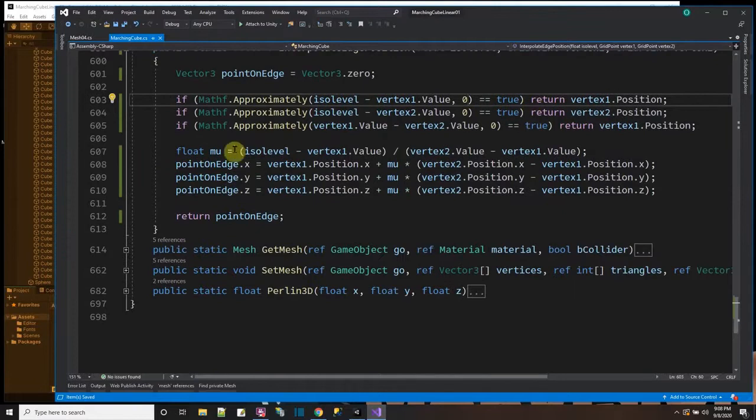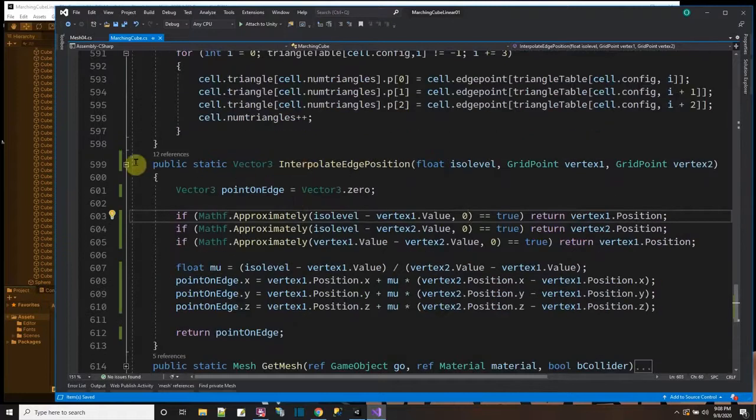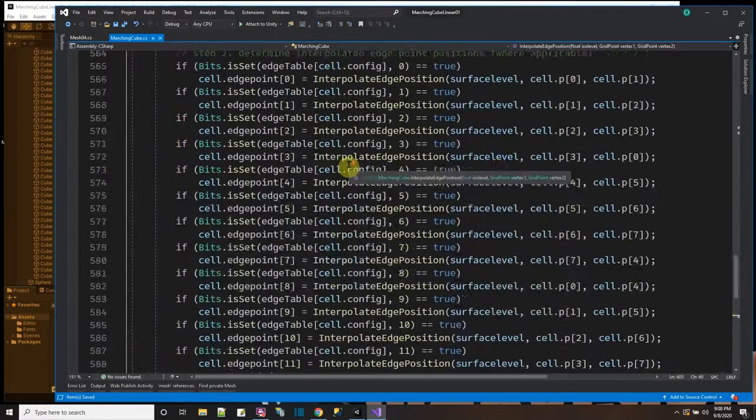But if none of those happen, then you come down here, and now it's going to calculate a position between the 2. So it calculates the point on the edge, the x, y, and z value, and then it returns that. So that's basically what's happening here that I could explain.